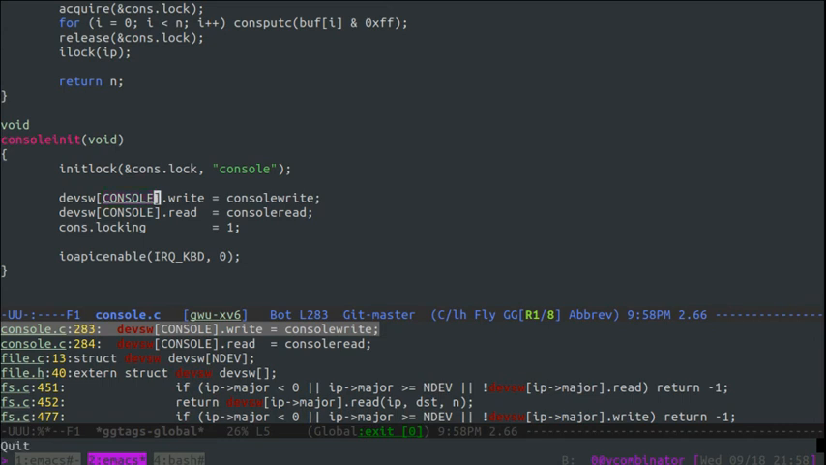And here we're saying, I want to create this device. Right now we're initializing the console, if you can't tell from the name. So we're saying I want to initialize my console device, and how I'm going to do that is by adding the console entry to this array of devices. And I'm going to add my write function, which knows how to do console write stuff, and my read function, which knows how to do console read stuff.